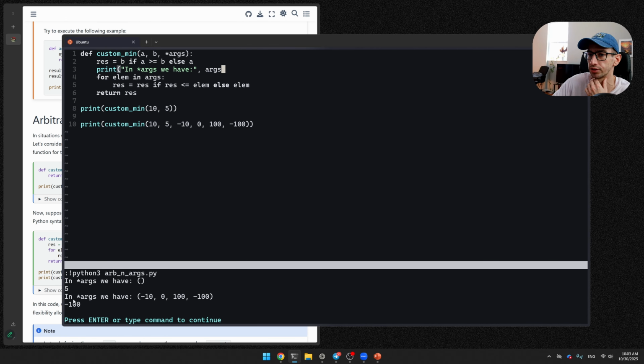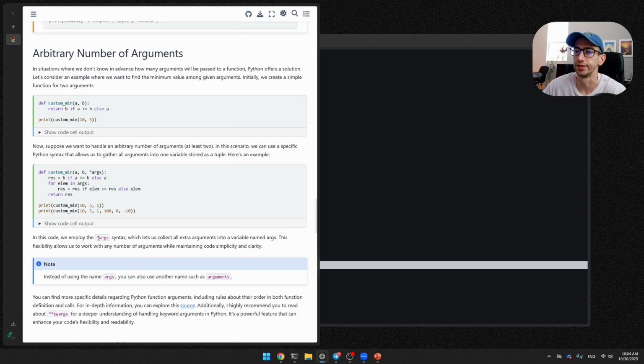So as you can see, in args we have a tuple. It's a tuple with all these values. And basically how it works, Python assigns 10 for A, 5 for B, and everything which goes after will be packed and stored in star args. And then args is a name for this object, which is a tuple. Because of that, we go through each element inside of our tuple and we get the final result as a custom minimum value of the list.